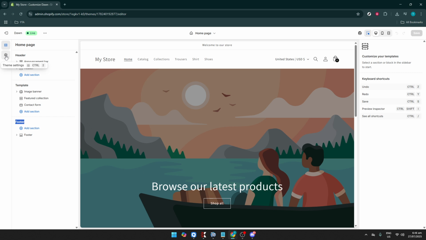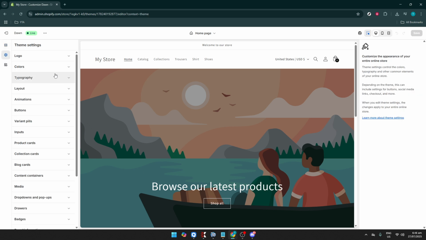Next, click on the gear icon, usually located on your theme editing toolbar. This icon holds various settings that can fine-tune your store's functionality and style. From here, you can access deeper customization options that can change the way your site operates and make it more unique.